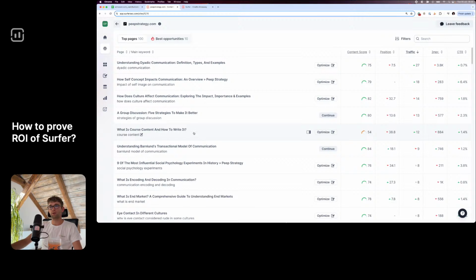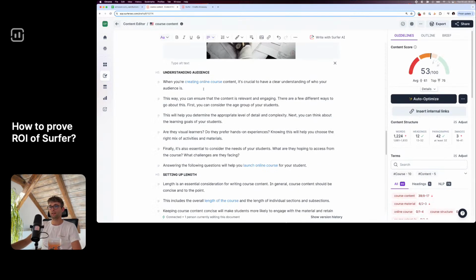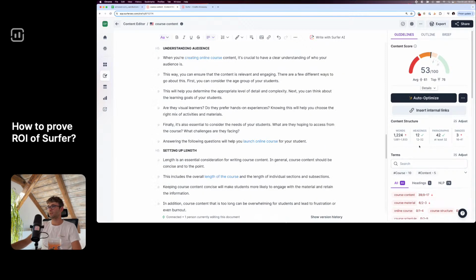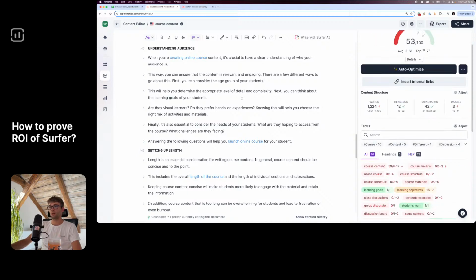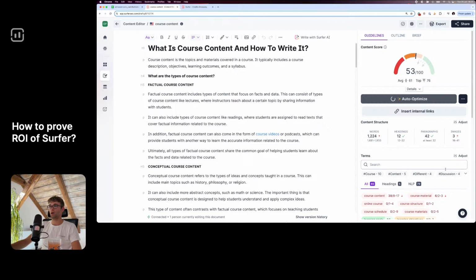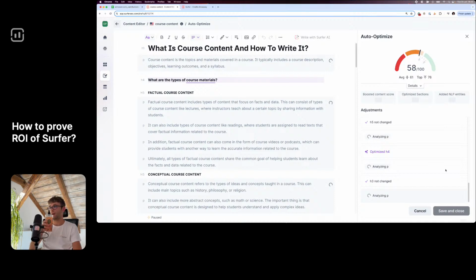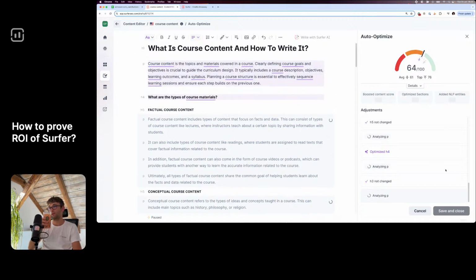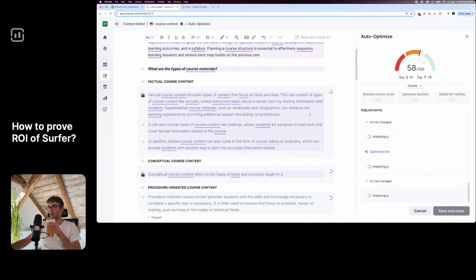What is the course content and how to write it? We can optimize it with content editor credit, and we receive the content that is scraped from the page. We see the score, we see the missing entities. So we basically incorporate these entities into the content, or we can just hit the auto optimize and let AI do the work. I'll just show you how it's done, how it's writing live. So we'll see how much score I can get while I'm drinking this juice.